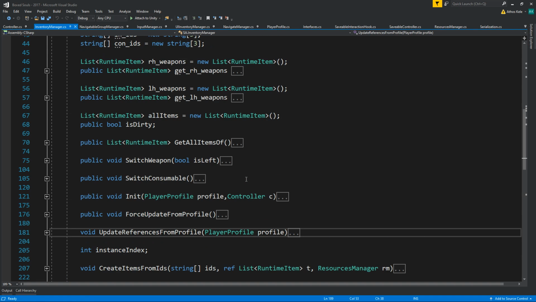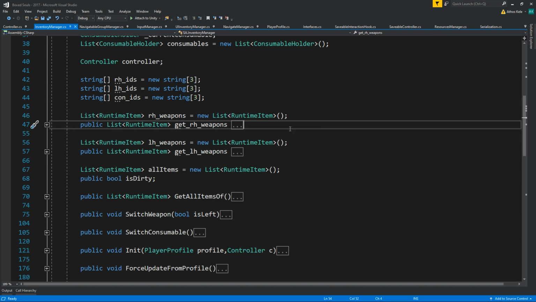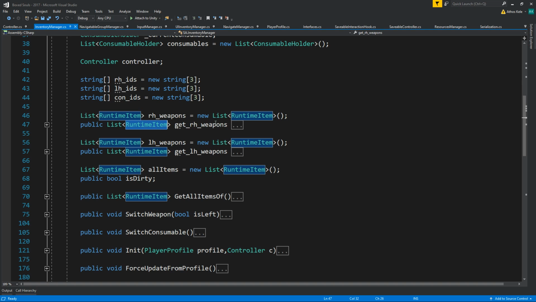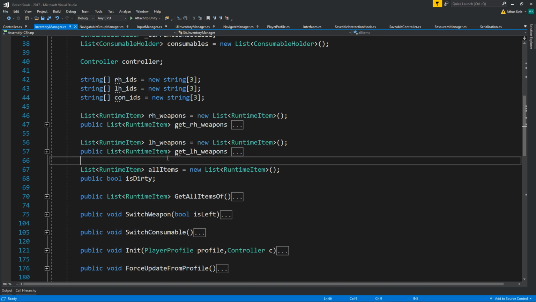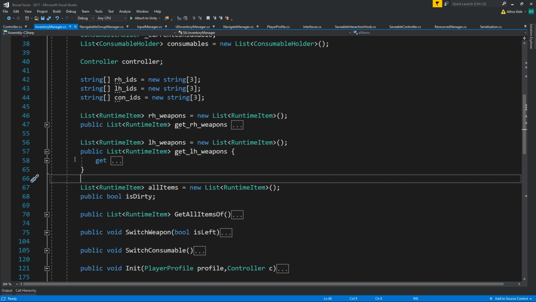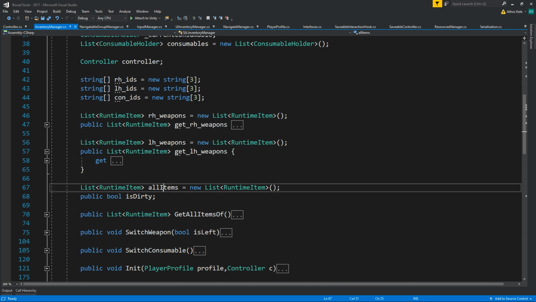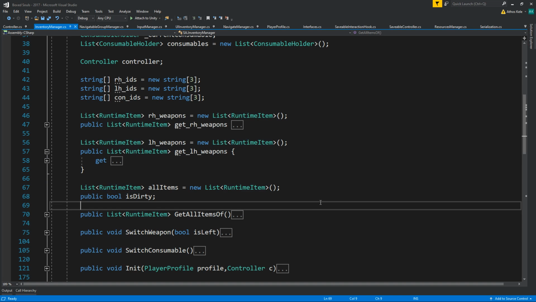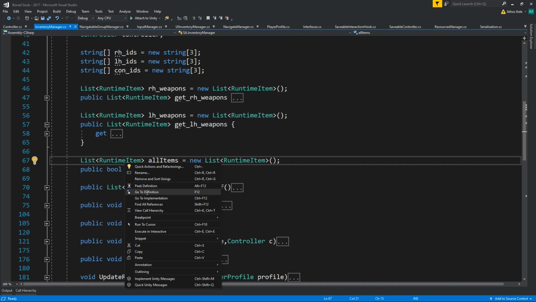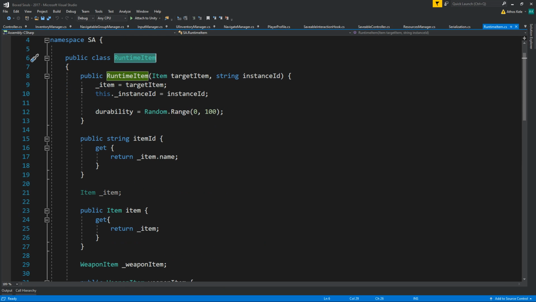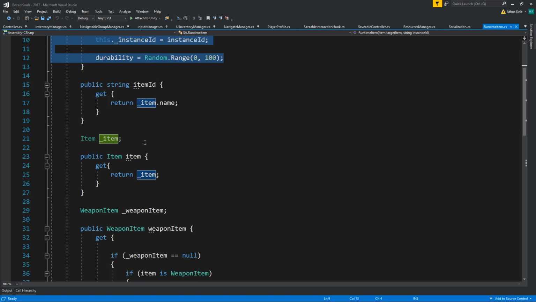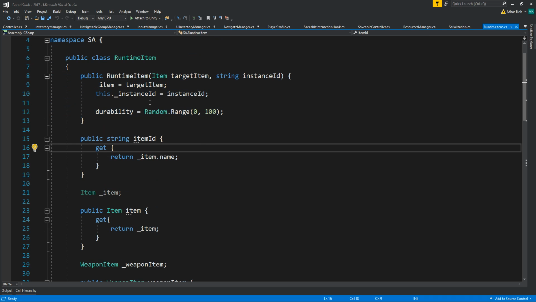Let's collapse all of this. And yeah, we do, because we have the runtime item, which is all this. So basically, we could just save the runtime items in here rather than saving just the strings. So as we can see, on a runtime item we have the actual item, which means we can get the name, and we also can save the instance ID and the durability.